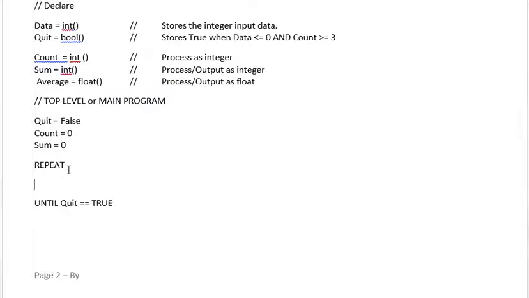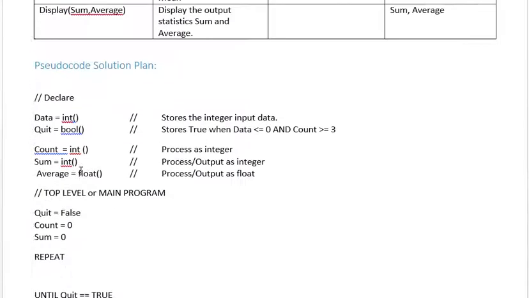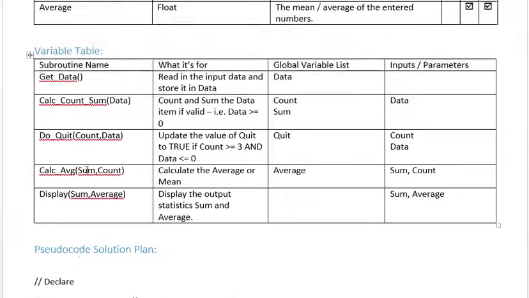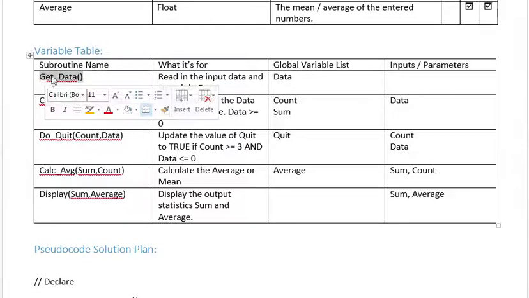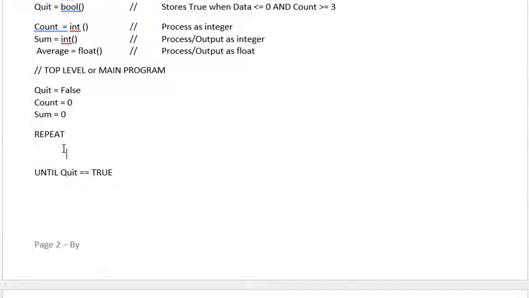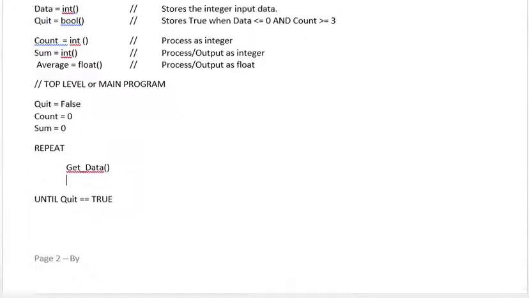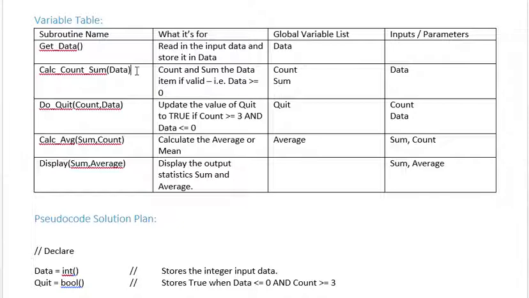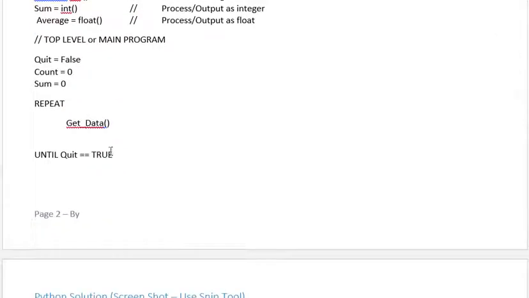And what are we going to repeat doing over and over again? Right, so we should indent this, just to make it easy to read. You might get all involved with it, but we actually have that already worked out for us. We're going to call get data. I can just use that subroutine as if it already exists and has been written and tested. I'm going to repeatedly get the data. I'm then going to calculate, calc count sum, of the value of data that's been entered.